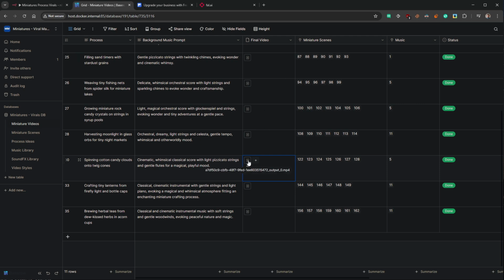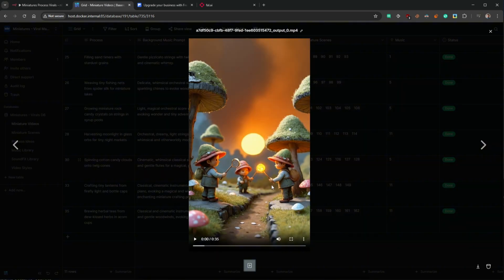I've generated a bunch of them. And this is the sort of thing you're going to get. This is going to automatically pick a sound effect. We have a sound effect library. There's a music library that I've got in there as well. The AI will pick suitable music for it, and it does the whole thing. And this is what you get.